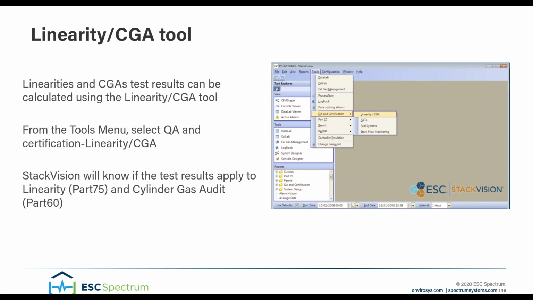Now in StackVision, we have the tool that we can go in and we can use, and that is the linearity/CGA tool. And all throughout StackVision, you're only going to see a separation between linearity and CGA, cylinder gas audits, when we look at the reporting end of it. But when we look at the tool to actually put that information in, it's under the linearity/CGA tool.